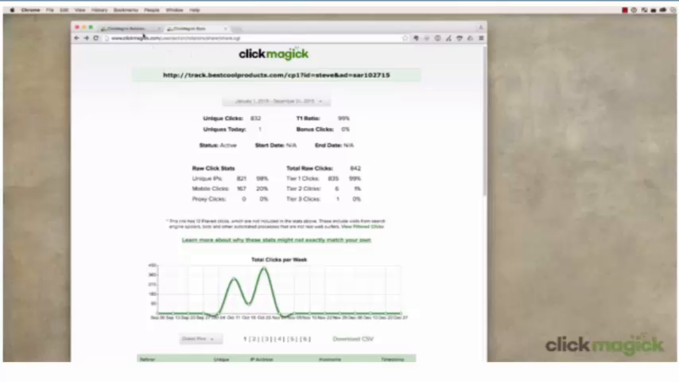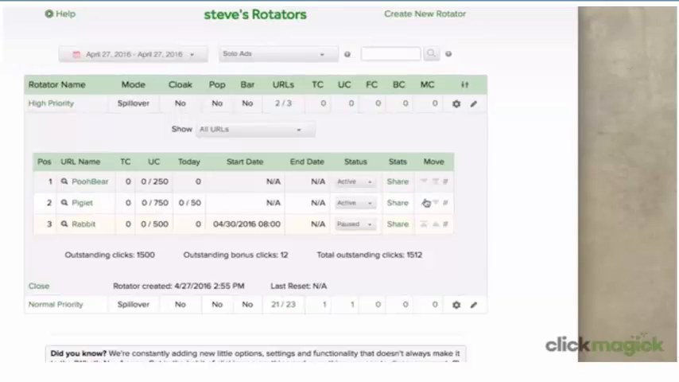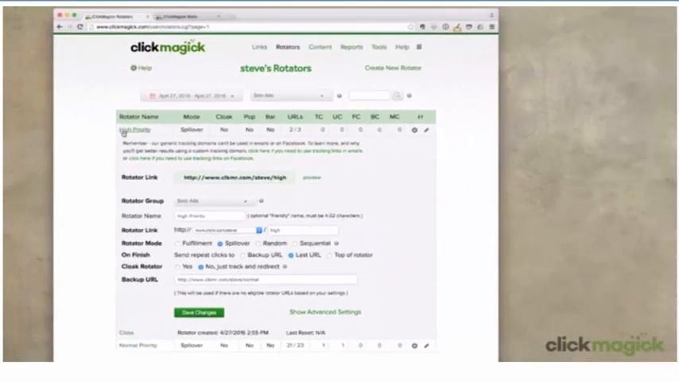So let's go back to ClickMagick. Take a look. The final column here is the move column. If you want to reorder the position of any of the customers you have, you can simply click on the up button, the down button, or the pound sign here, which will let you choose a position within the list. So if you wanted this link, Piglet, to move to position number 1, you would just type 1, and Piglet would move up to position number 1. It's that simple. So I hope you can see exactly how powerful ClickMagick is.